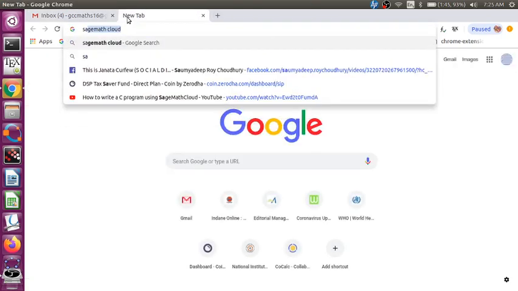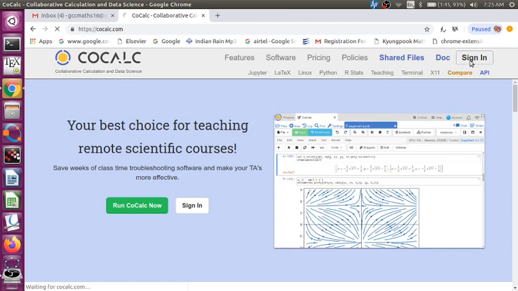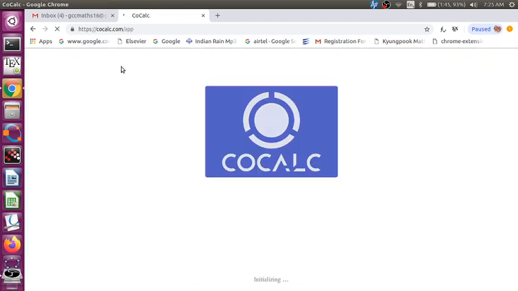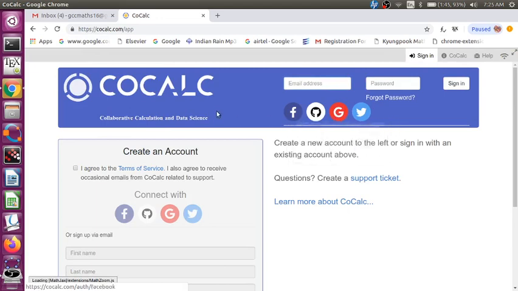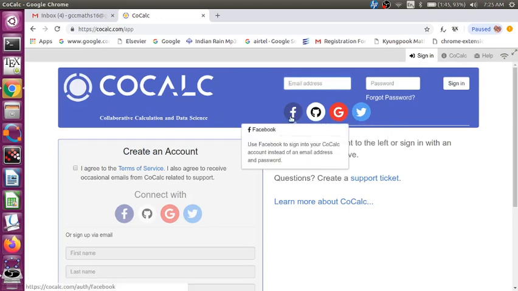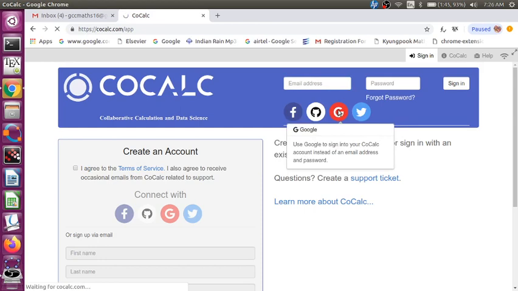SageMath Cloud. Go to this. Go to sign in. So you will get a window of this type. Here you don't need to create any new account. You can use your Gmail account. There are several options here: Facebook, GitHub, Gmail and Twitter. So preferably use your Gmail account. Just click here.